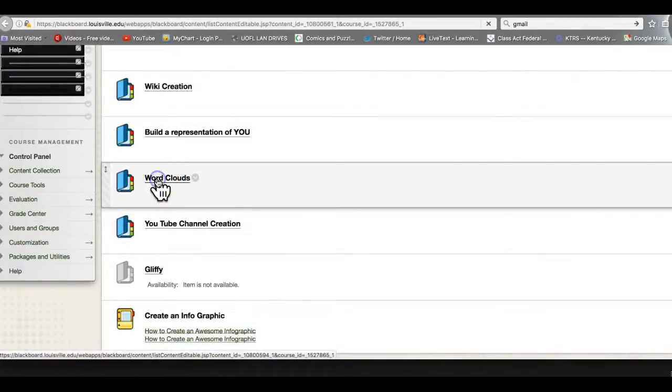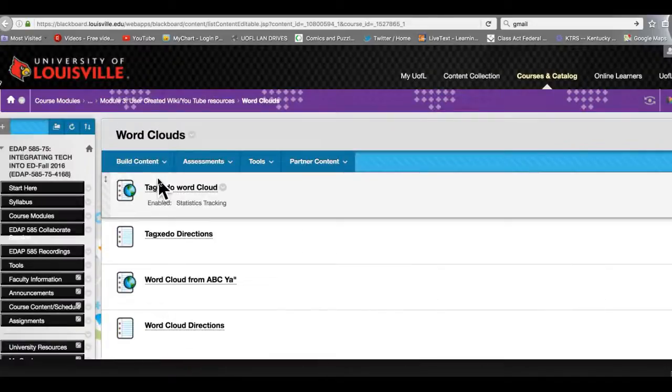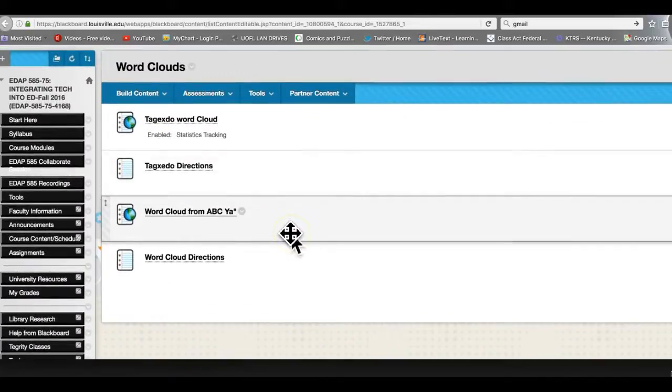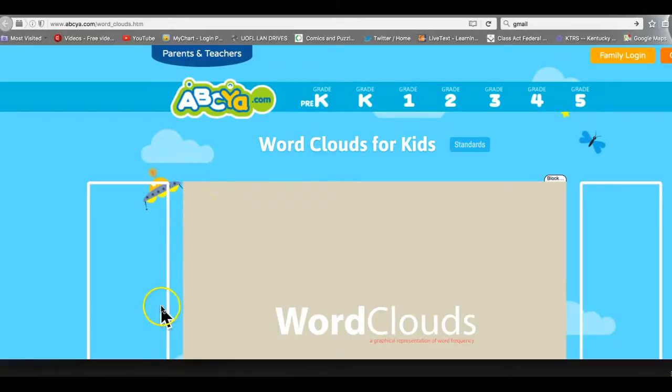I like using Word Cloud from ABC. Tagxedo word clouds are cool because they'll actually make the word cloud look like a shape. And they've gotten better about how you can get them from one place to another. What I like about Word Cloud from ABC is it's really, really easy to use.